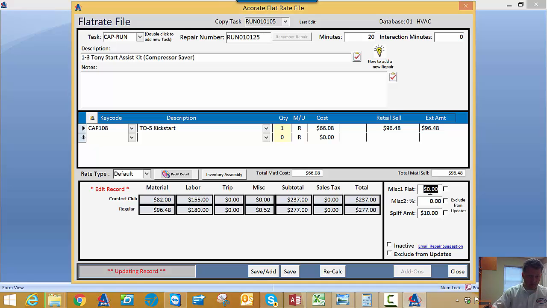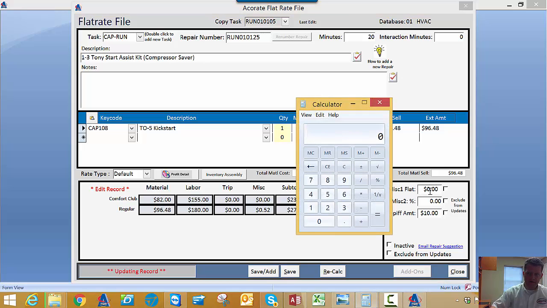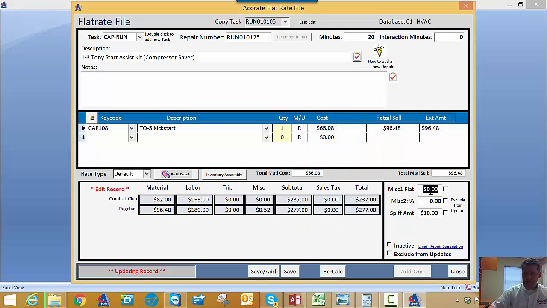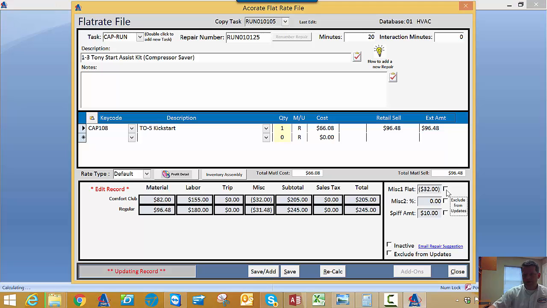If I want to drop my price, in this scenario I wanted that price to be 205, I do 237 minus 205, so it's $32. So theoretically I could come in here and put 32. I'm going to tab through, select that, and then recalculate, and notice it puts me down here at 205 and 245 to lower that price. I don't want to lower the price. I'm going to let the price go up on this particular deal.